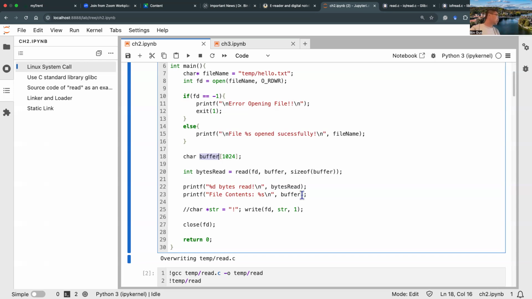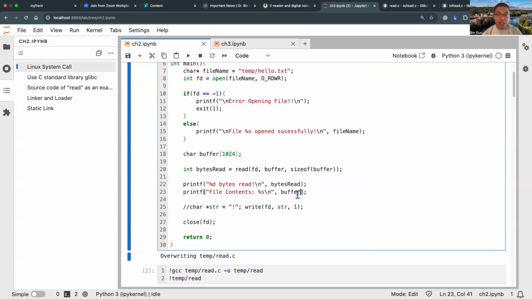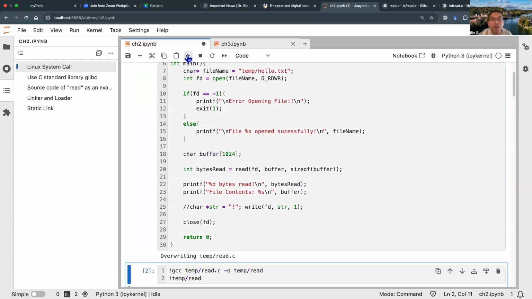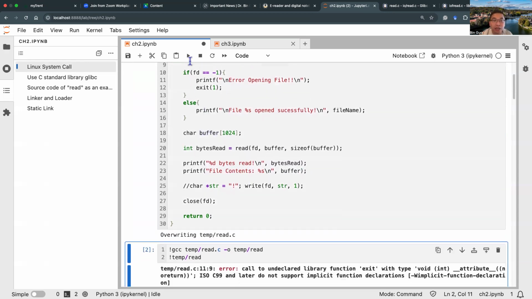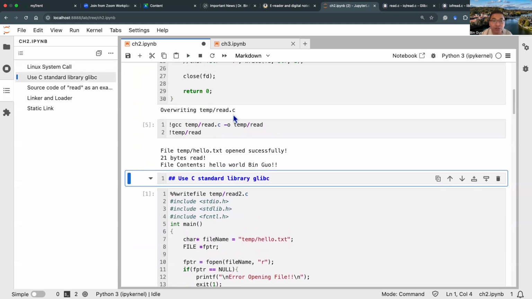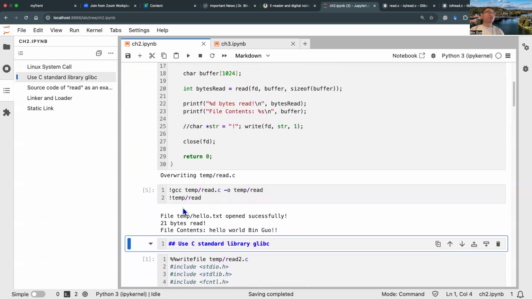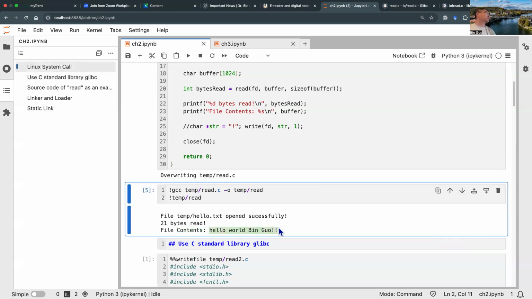And this I can run. It will write the file onto my computer, and I run. Okay, you see it can run on my Mac. Open successfully. It read 21 bytes, and this is the file content. So if you're sitting in the back, can you see my code clearly? Good? Okay, good.